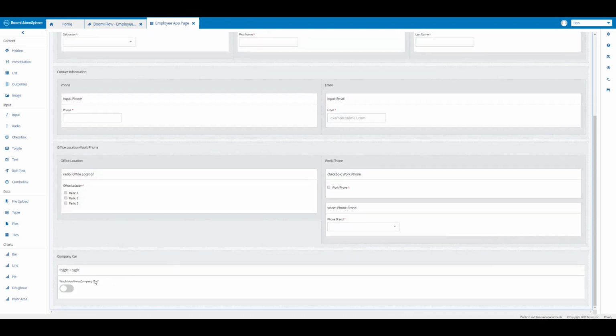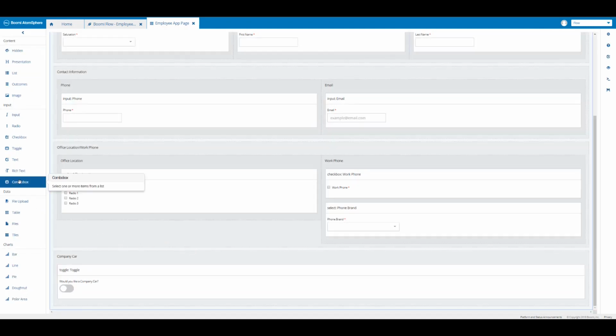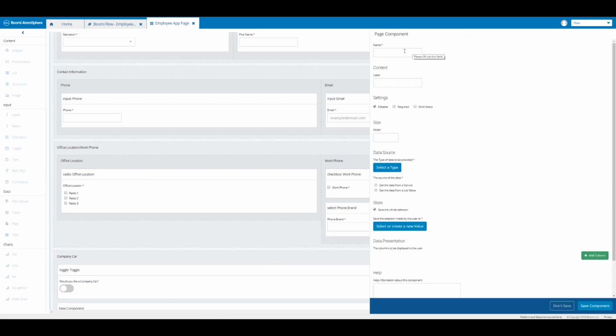And if I scroll down, you can see the toggle component now. So I'm going to click on the disk icon to save the page layout. And then I'm going to place a combo box under my toggle component in the company car container. So here in the name and label text boxes, I'm going to enter the words company car, and I'll make this required.